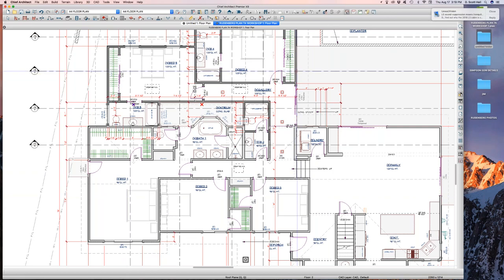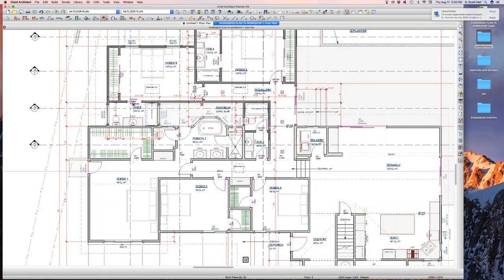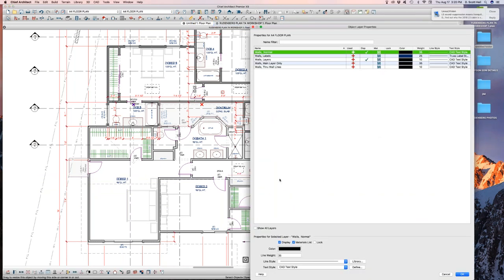Did I do anything? All it does is allow you to automatically dock those boxes to the side of the screen, doesn't it? Yeah, automatic docking. Wherever you put it, it'll stay there. And I have all of them on. Library, everything.